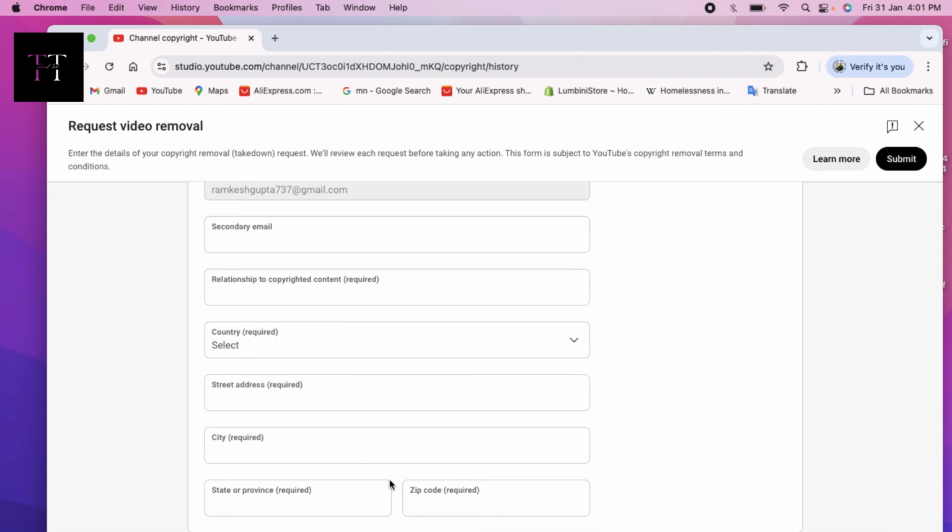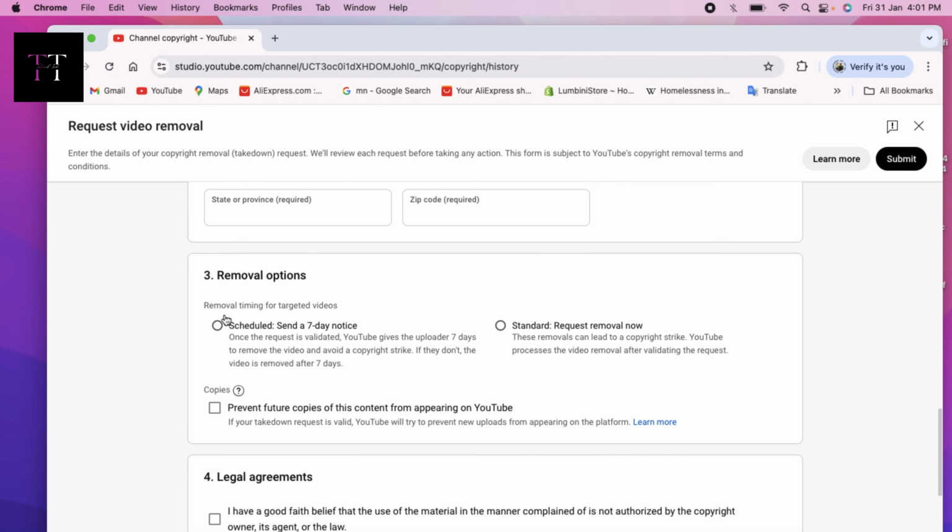Set removal timing for targeted videos. Schedule: send a 7-day notice once the request is valid. YouTube gives the uploader 7 days to remove the video and avoid a copyright strike. If they don't, the video is removed after 7 days. And standard: request removal now. This removal can lead to a copyright strike.